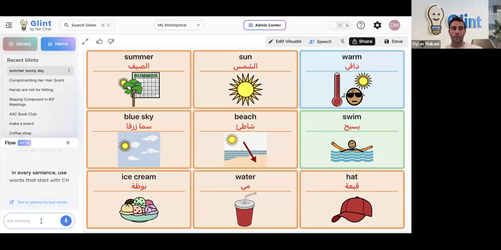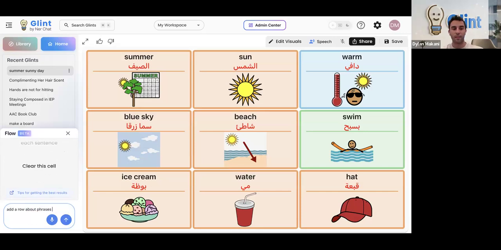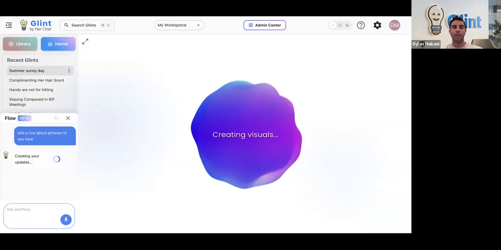One thing I really like, and I will say, even though we made Glint, our users, like SLPs and teachers, teach us about Glint. I'll tell you what I learned recently. Some people are going into Glint and asking for phrases. Like I can say, add a row about phrases to use here. Some people are going in here and saying, I want common phrases.